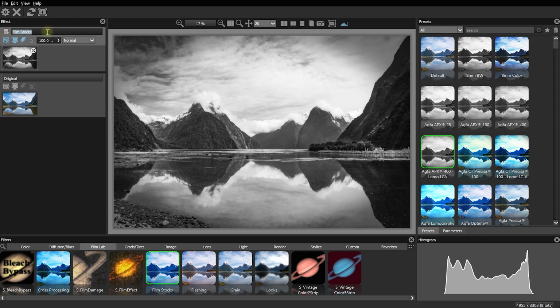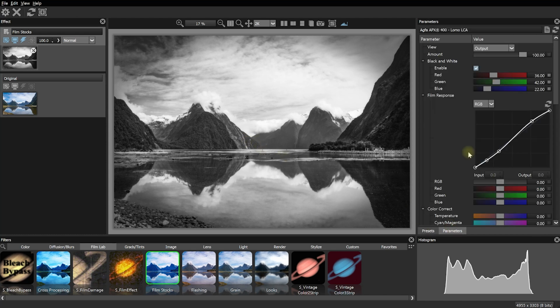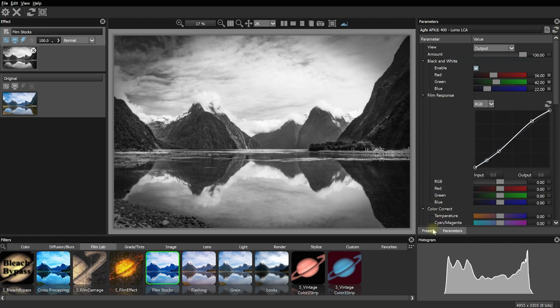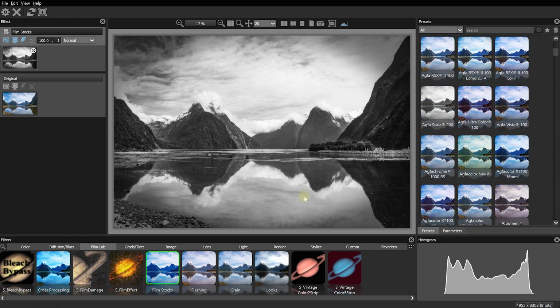So right now, this one has changed to film stocks and it's applied this particular preset. If you don't like what this preset looks like, you can then come over into the parameters tab next to the presets and tweak all sorts of parameters for that particular preset. And all of these presets have different types of parameters that you can tweak to your liking and customize this in any way that you want.